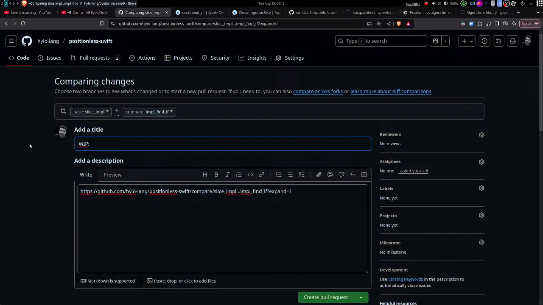WIP: implement positionless. Instead, find if alternative.